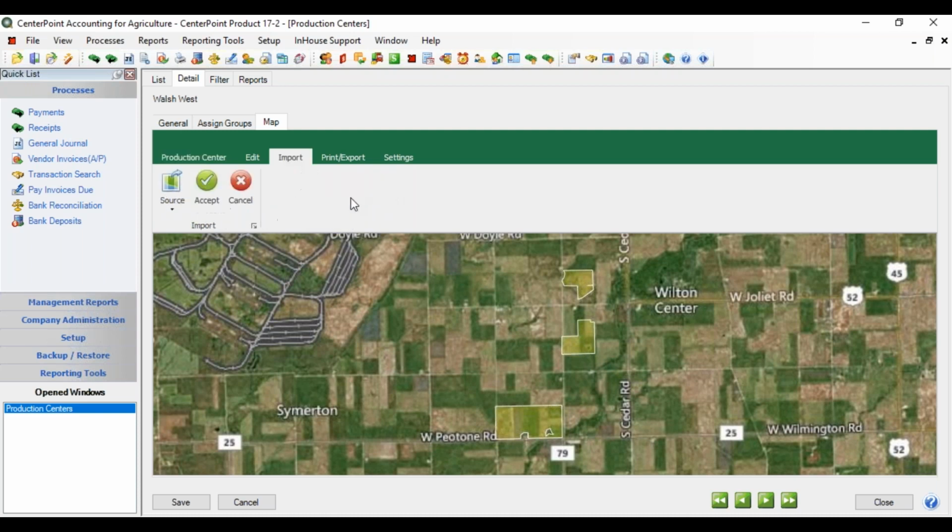We're going to go to the import and then go to source. And currently we can import from shapefiles or from My John Deere if you have a My John Deere account. And there's another session out there showing you how to get authorized for My John Deere and then importing from a My John Deere account.